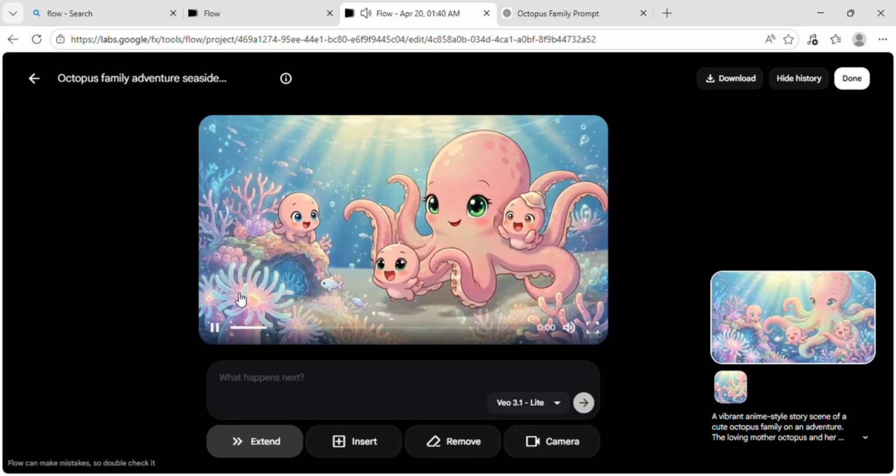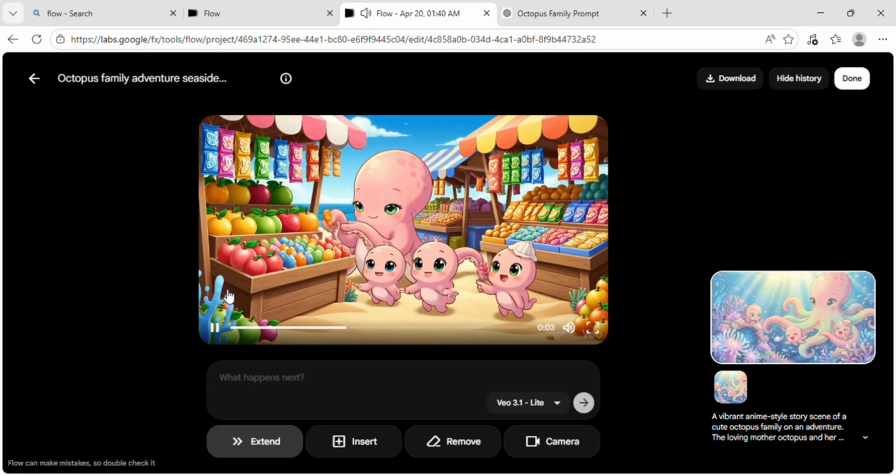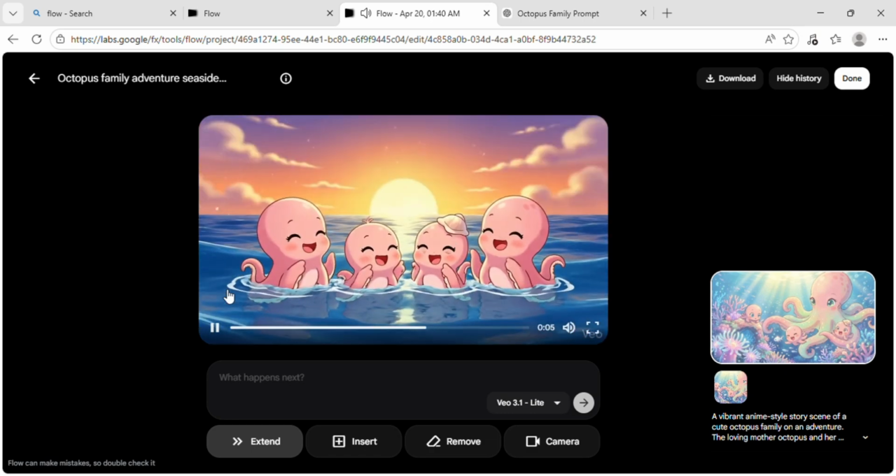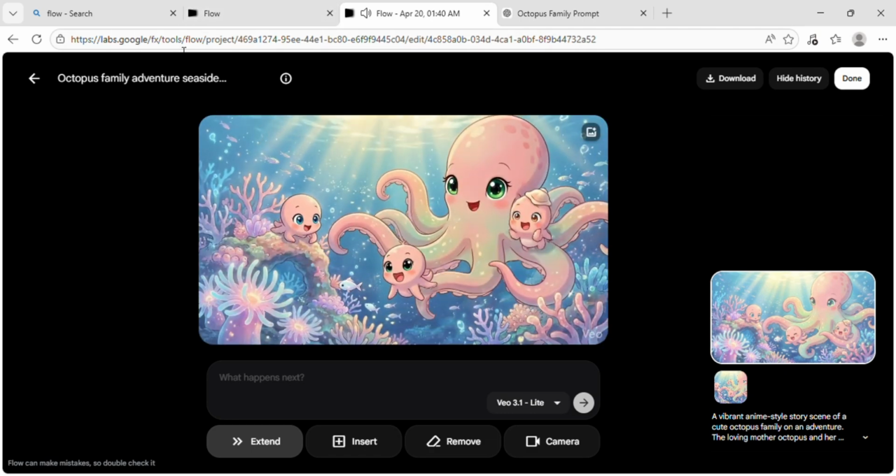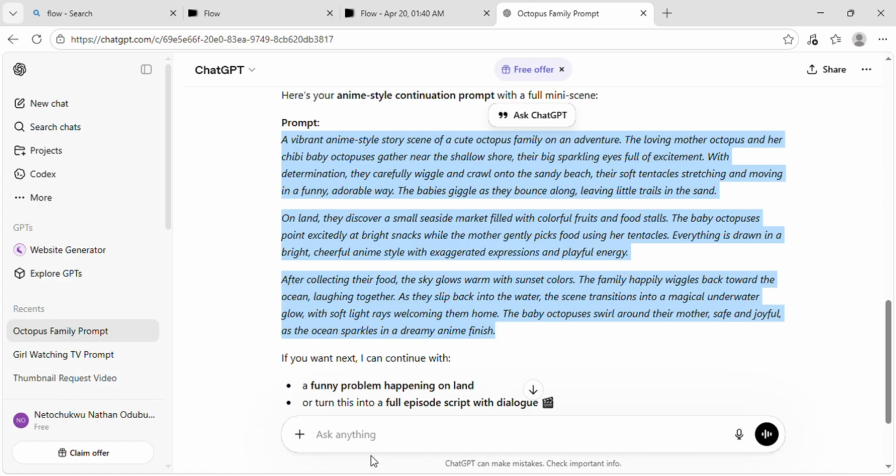I love how it turned out. I really love it. I love how it turned out. I love it. So let's basically just go to ChatGPT and hook her up.